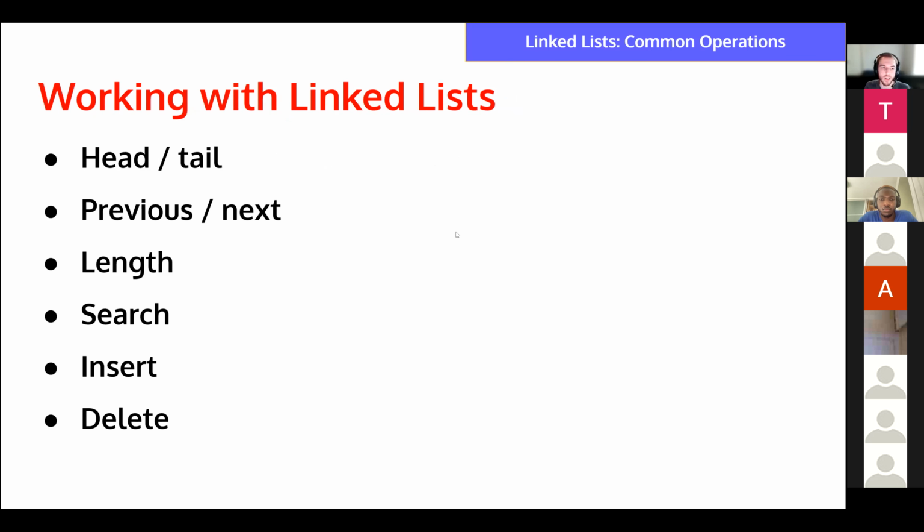So actually, real quick, just based off of what I've mentioned so far, do we have any guesses about what the runtime of something like search would be?